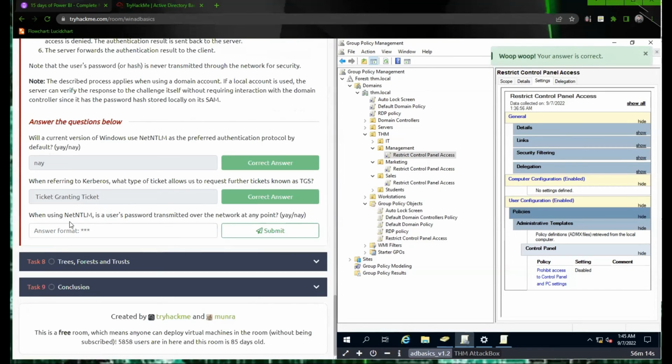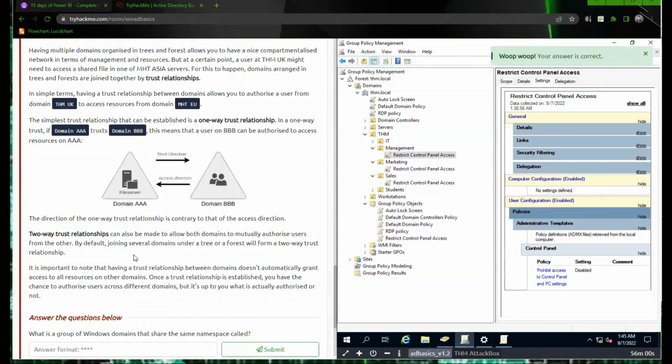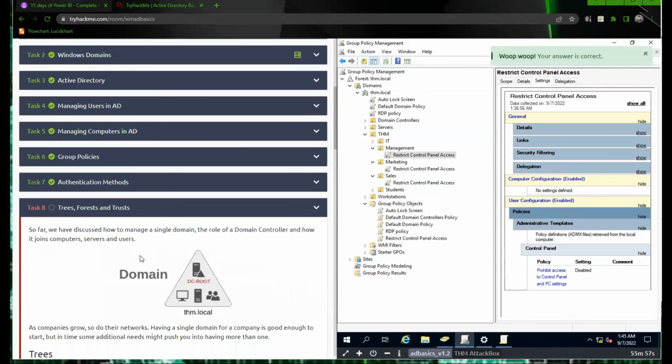All right. Using NTLM, is a user's password transmitted over the network at any point? No, it isn't. Hashes are transmitted with some known information. Okay, cool. Oh, guys, we're almost done.